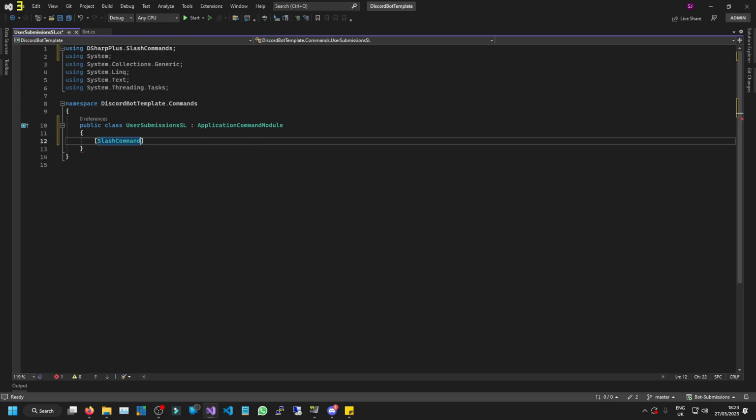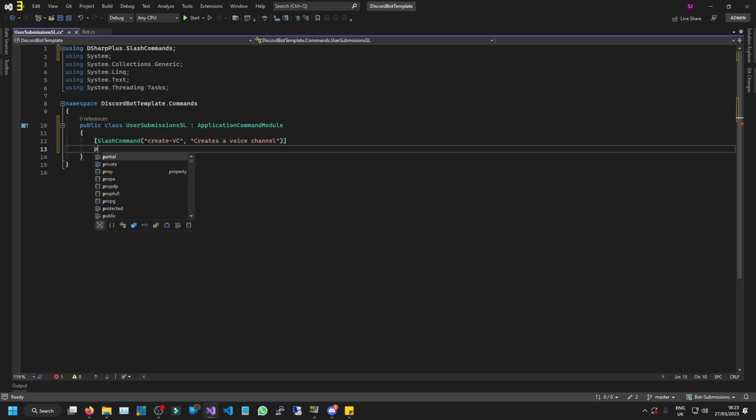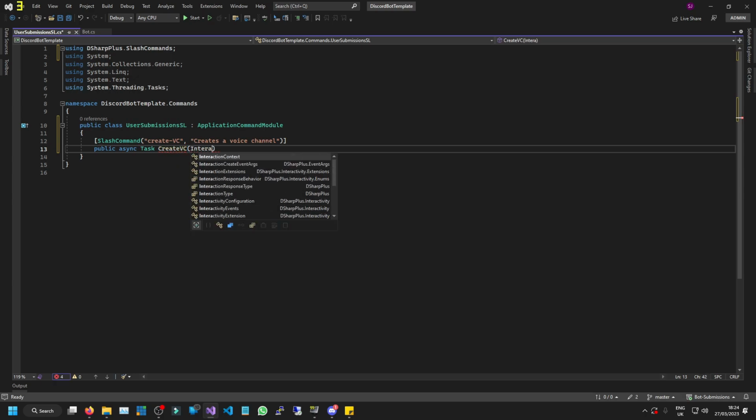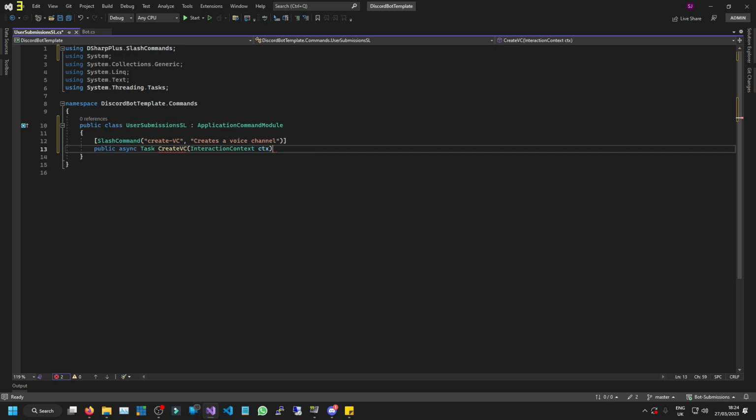You can do this as a prefix command if you want to. What we're going to name this is create VC. Since you want to create a voice channel, we're going to name it create VC, and what this does is creates a voice channel. Cool. And then we'll obviously make a method for it. So public async task, and then create VC, the interaction context, CTX. And we're ready.